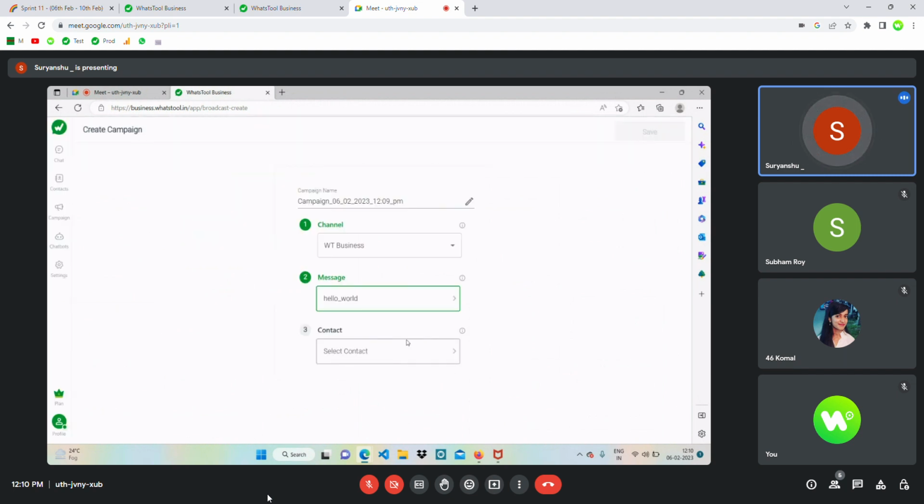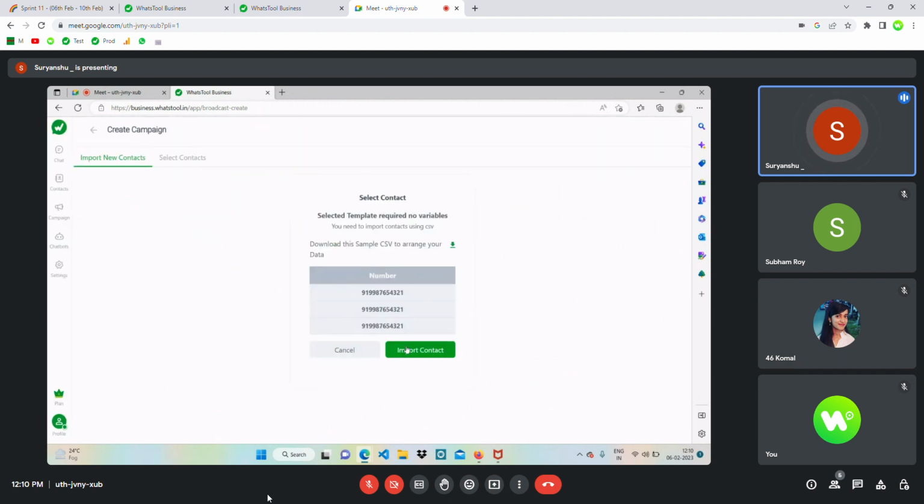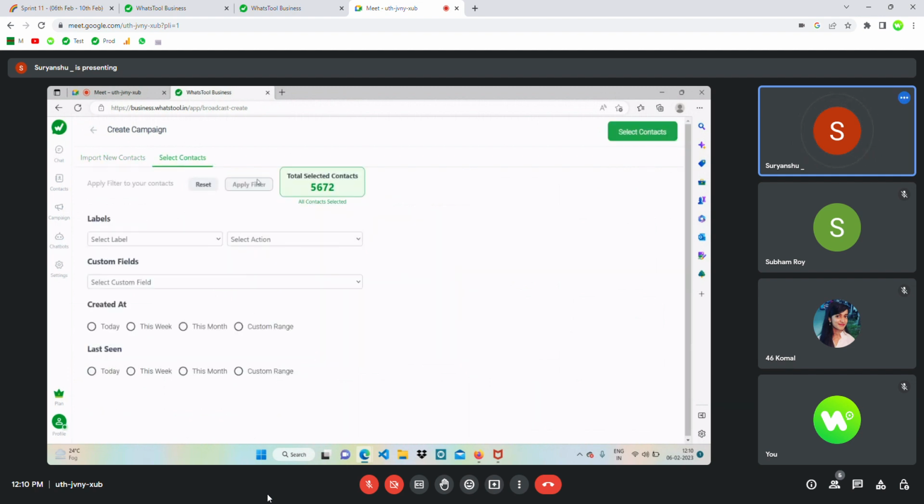After that you need to select the contacts. The contacts should be in a CSV file, and the format should be like this. Then only it will work. Otherwise, if you put a random number, or miss the country code like +91 before the number, then it won't work. So this should be the format. After that you can import from here, and you'll need to save it from here. But for example, I'm showing it from here.